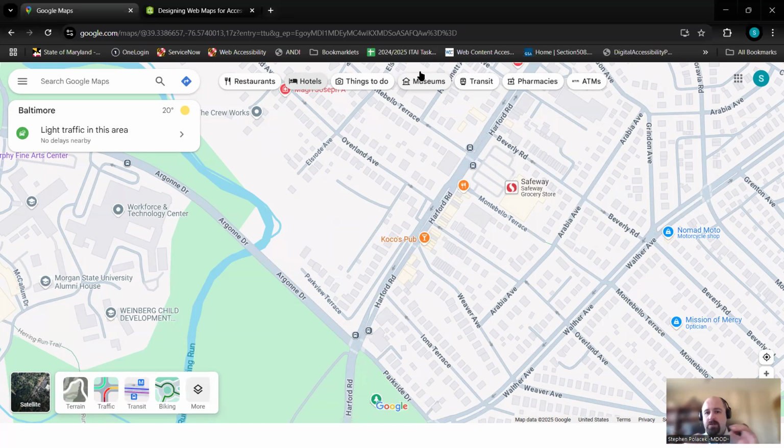So screen readers, they'll get all the same information that I've been reading off to you. Voice commands work very well with this because you can tell it, click transit, and it'll click the transit button, things like that. So there's been a lot of work done here.